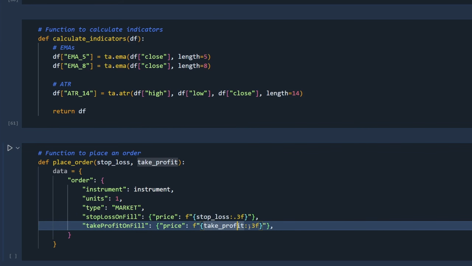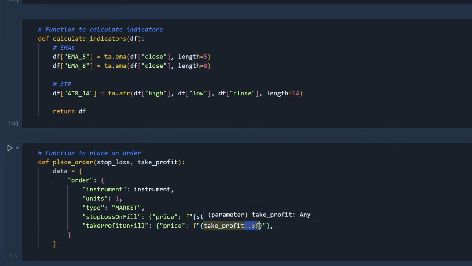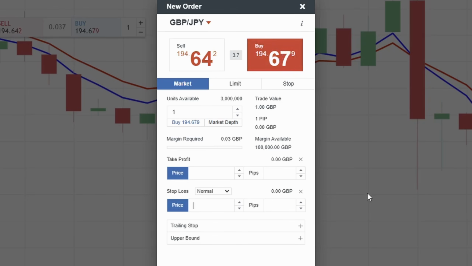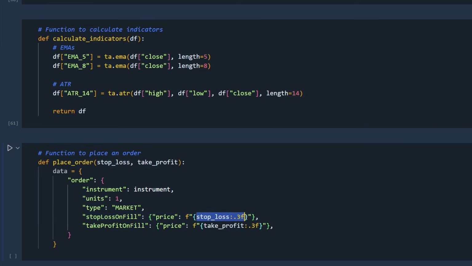You'll notice that at the end, I have this funny little bit of code. What this does is formats it to have 3 decimal points. The reason for that is because the instrument I'm trading is pound yen, and that uses 3 decimal points. So if I was to specify a stop loss that's say 194, and I try to do more than 3 decimal points, it won't let me. Which means that when I pass this data to the API, I need to make sure it matches the format of the instrument. Otherwise, this is going to come back with an error.